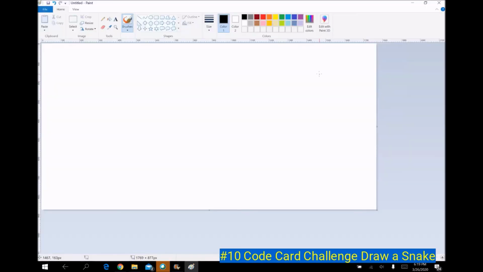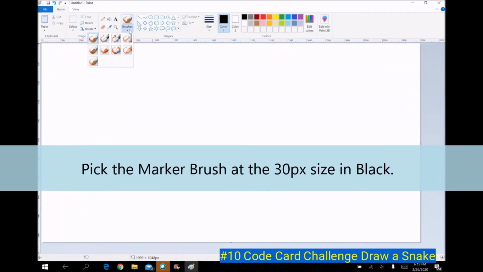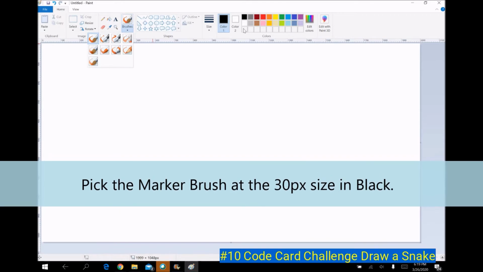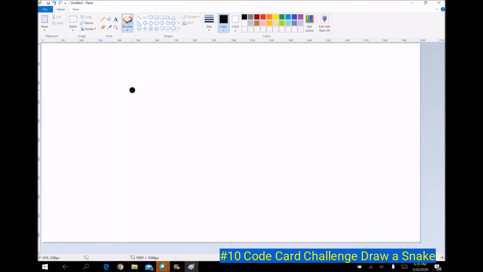All right, cool. So we have Paint right now, and we're not going to fuss and worry about the size of our canvas. I just like to make a really super big canvas for myself, just so I have a lot of room. The first thing we're going to do is go to our brush, and make sure our color 1 is in black. So we go to our brush, and let's go to our marker. And let's go to our size and make sure it's a big, thick size. So like a 30 pixel is fine.